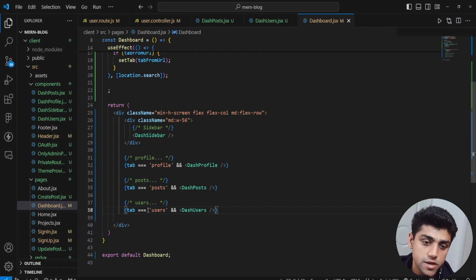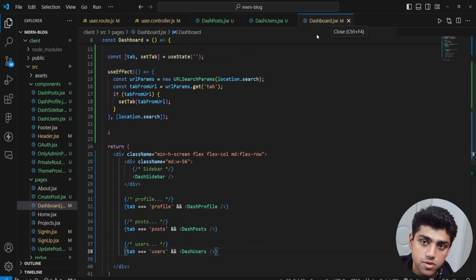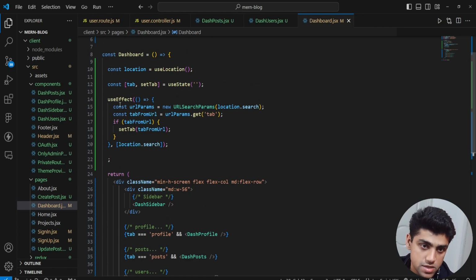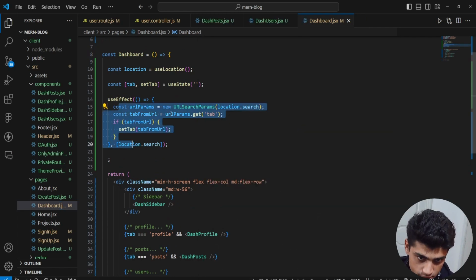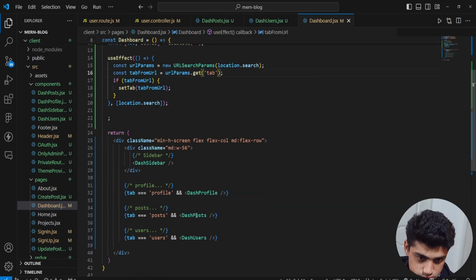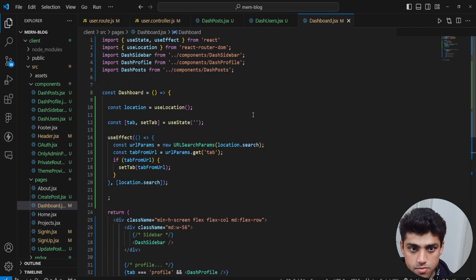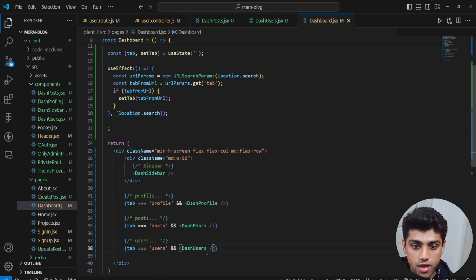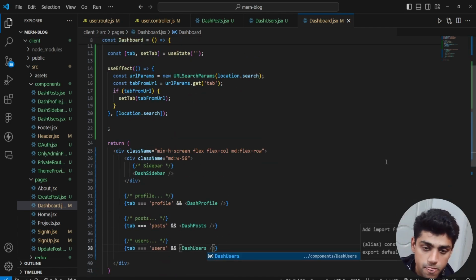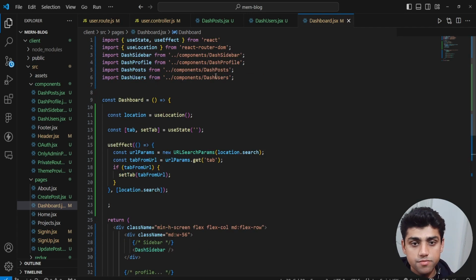It's registered here, like in the dashboard.jsx that we created. And this is going to be fetching the URL from the URL params.get tab. So if we do tab is equal to users, remember, we're going to fetch the dash users. Okay, that's good. Now we have to actually import dash users. And now basically it's imported here.